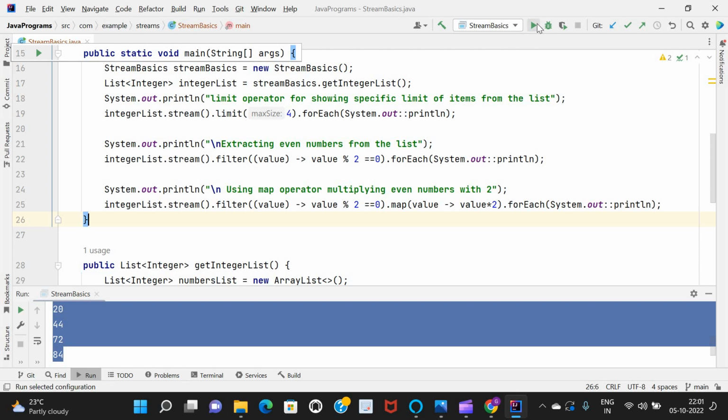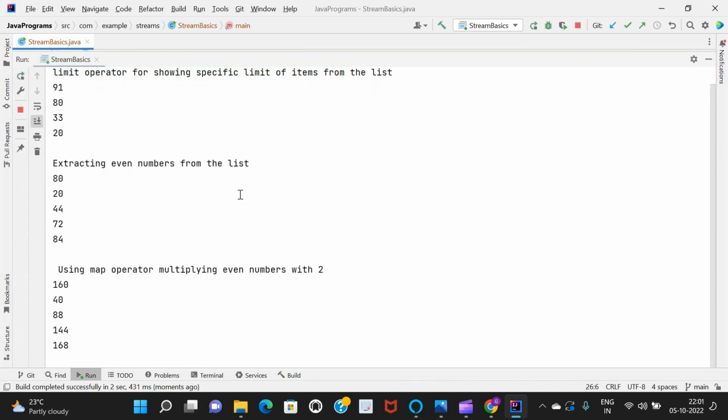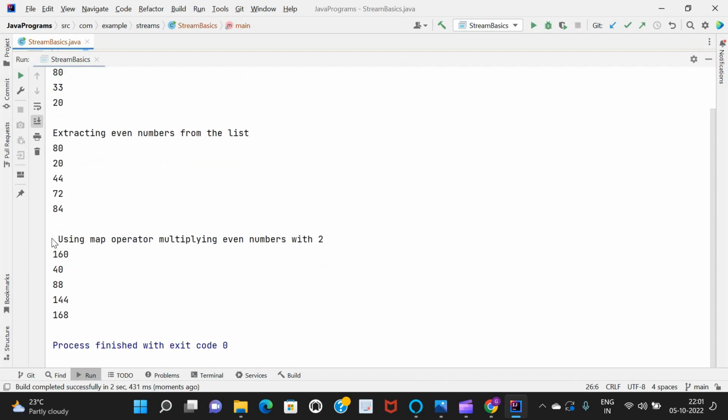If you run this program, see here, each even number we are multiplying with 2. 80 is converted to 160, 20 is converted to 40, 44 is converted to 88, 72 is converted to 144, and 84 is converted to 168. Why? Because we did a multiplication with 2.